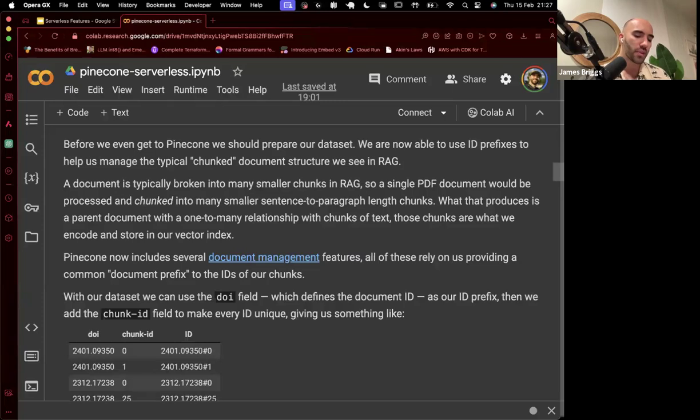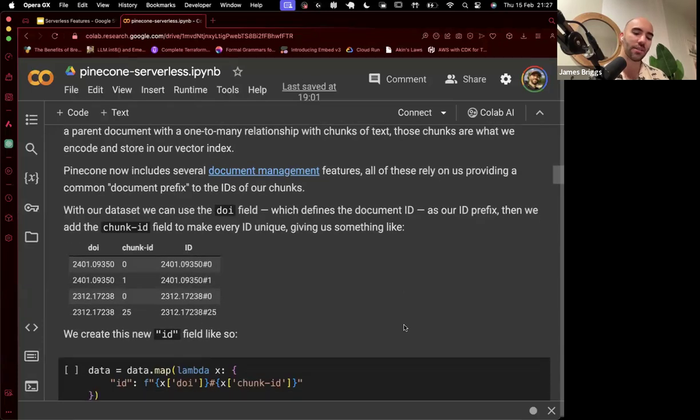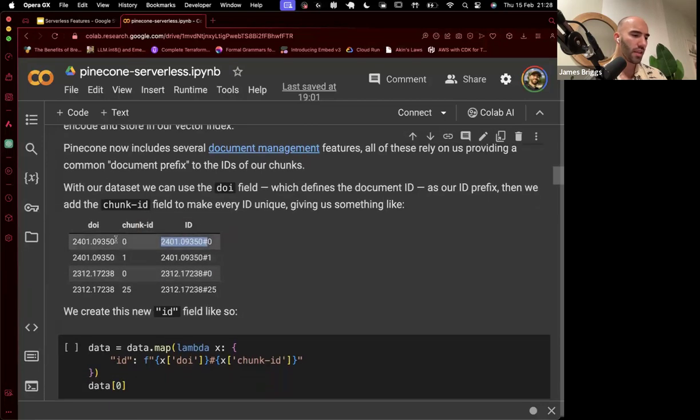Now, I think one cool new feature is the ability to list by prefix IDs. We can also list all IDs, which is a new one, which I know people wanted for a long time. So list all IDs is one, but you can also list all IDs by a specific prefix. And I think not many people know about this yet. So here you can see we have this document ID. So this is for an archive paper. And then we have the chunk ID here.